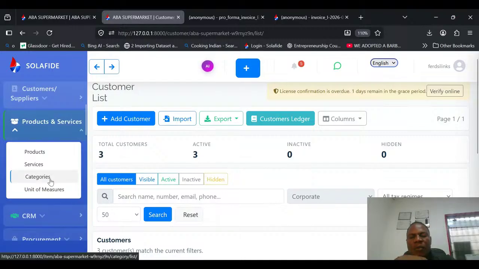Categories: you can come here and add your categories. For instance, you're selling products that can be grouped, like soft drinks. You can add it there. Soft drinks, we can add alcohol and things like that.